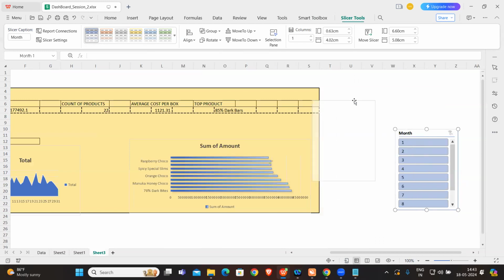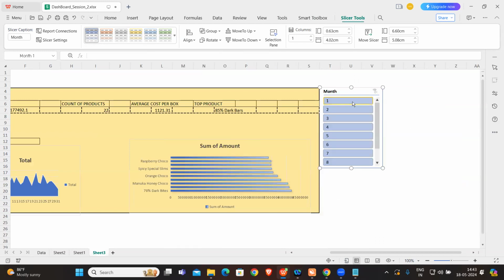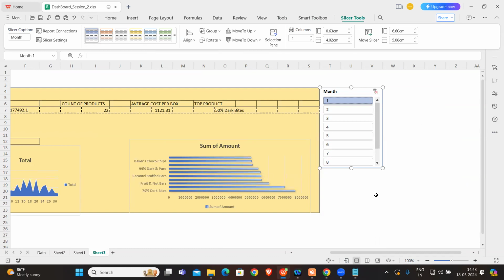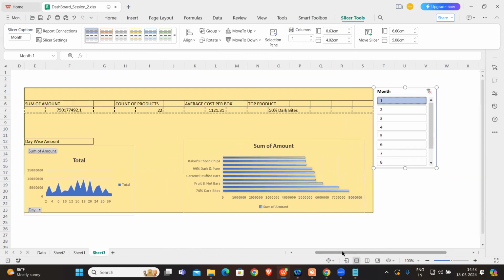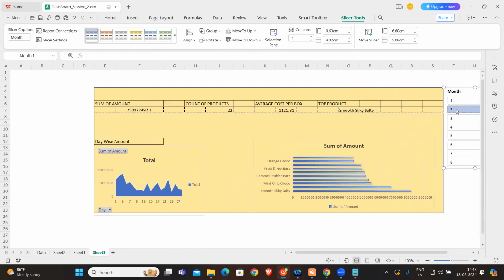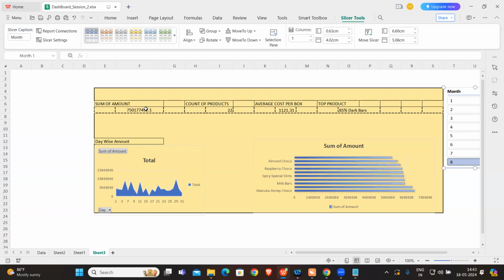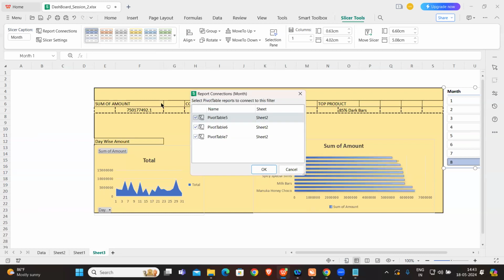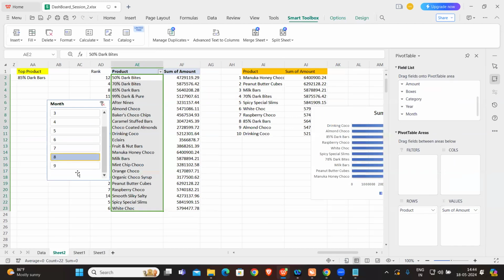Okay, guys. Now if you see, I am just placing this slicer here. Now when I am clicking on month one, what is happening? The sum of amount is getting changed. See, all those things are changing. Agree? But the other sum of amount is not changing, correct? Why is it so? Go to the report connections. Here we are seeing only 3 tables. So let's go into sheet 2.